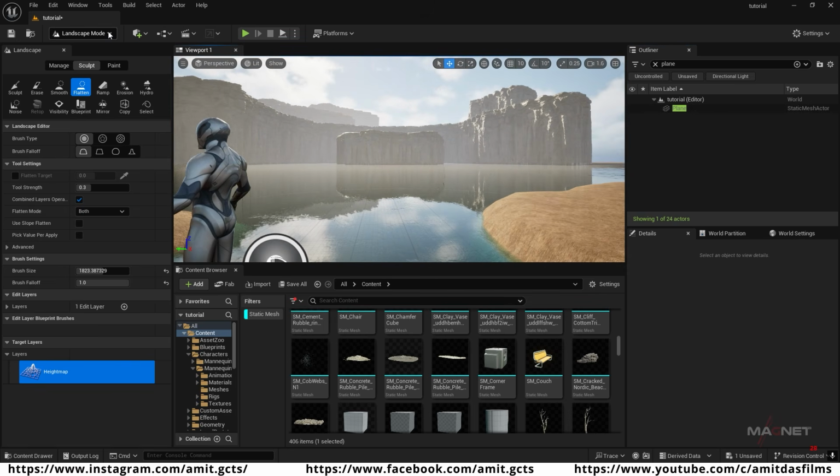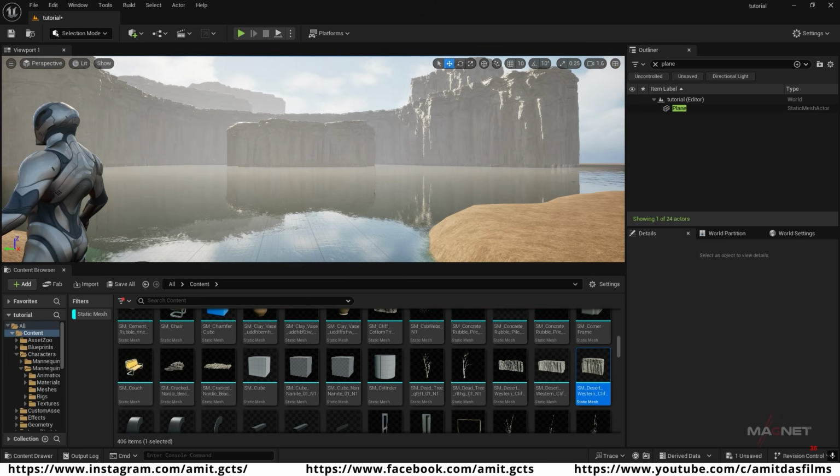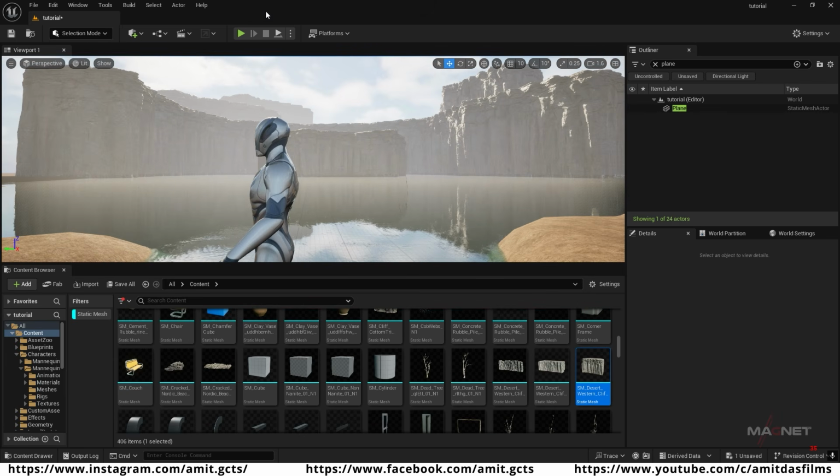Okay, then we go back to our selection mode again, and now we're going to download the old temple model here. For this we're going to use the Kitbash models, and we're going to install the Cargo plugin for Unreal Engine to import those models. So first I'm going to show you how you can download and install Cargo for your Unreal Engine.